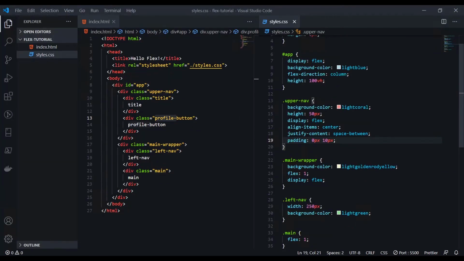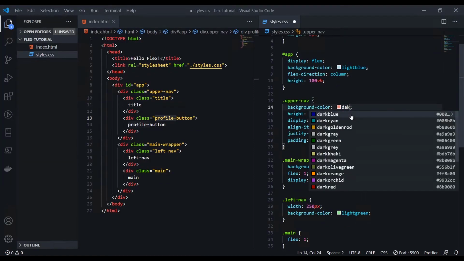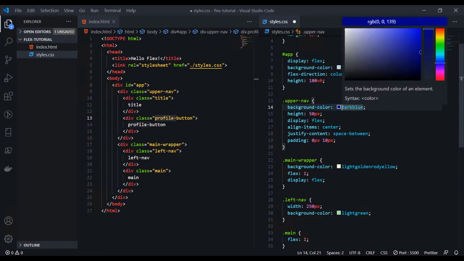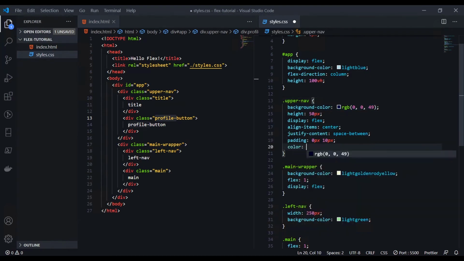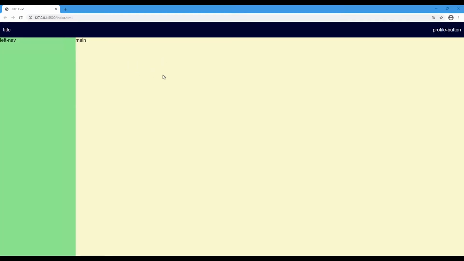So now let's finish up this upper nav. What we're going to do is set this background to dark blue, which I think is probably a good color, just to pull it away from the rest of it. We're actually going to turn this down a little bit more, make it really dark, like that. And then we're also going to change the color to white, which is going to set the text color to white. Save that and see what that looks like.